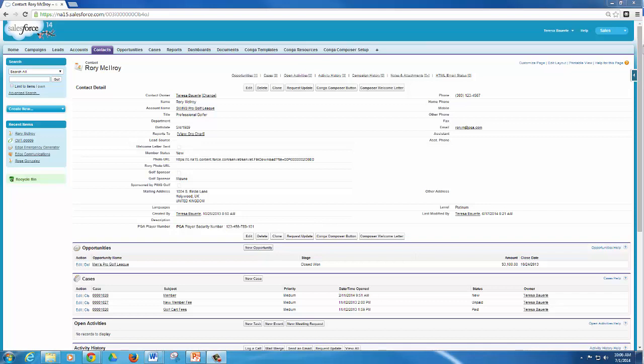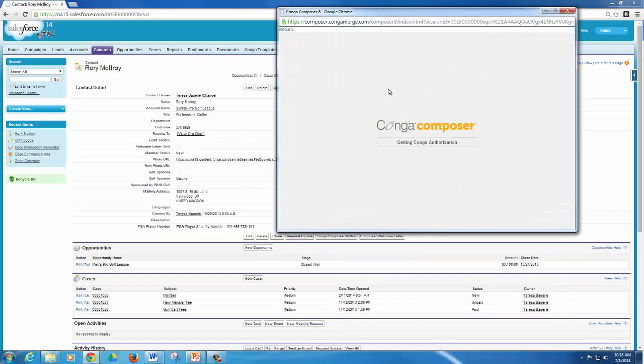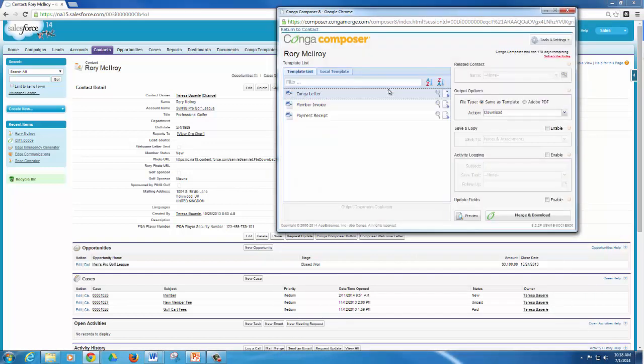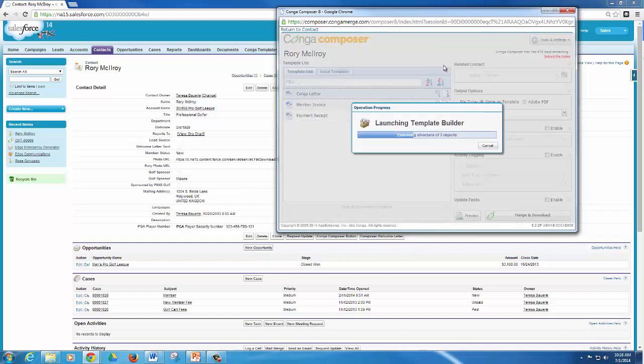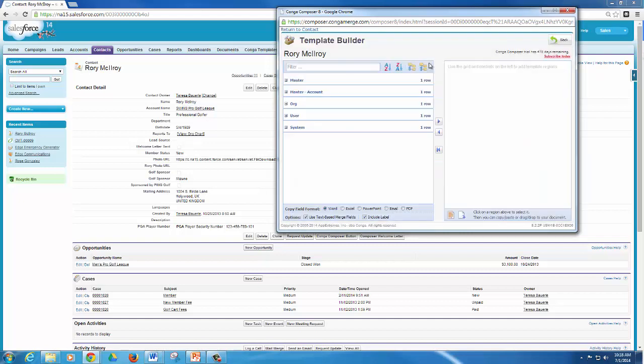The next step is to edit a Word template that contains merge fields for pulling data from Salesforce. To do this, we'll need to access the template builder. To begin this process, we're going to go ahead and click on our Conga Composer button. This will open the Conga Composer dialog box. From here, navigate over to Tools and Settings. Select the drop-down and select the Template Builder. The Template Builder is designed to help us add merge fields to an existing template.